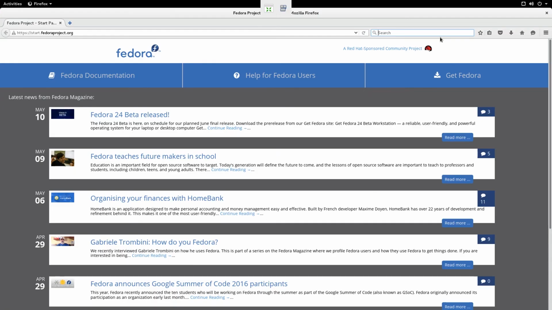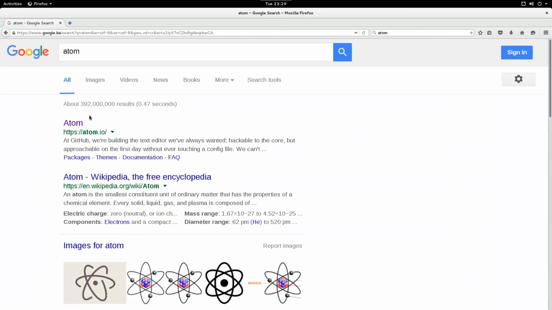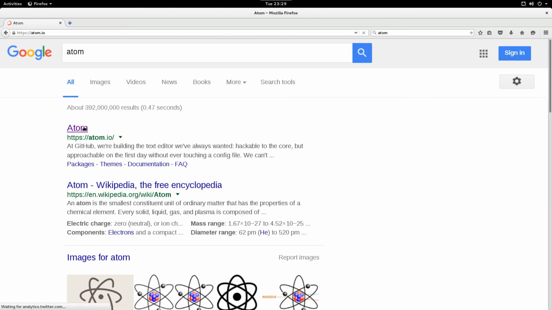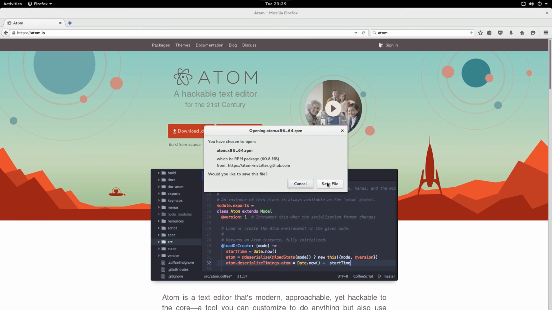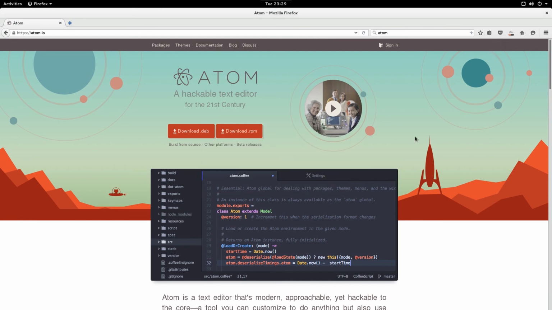Okay, so let's go ahead and expand this across. We need to go to the Atom site, so just type in Atom, your favorite search engine, as before. Go ahead and open it up here. And it says download .deb for Debian users. If you're using a Debian-based distro or Debian, go ahead and download this one. If you're using a Red Hat-based distro, like Fedora is, go ahead and download this one. And just go ahead and click on Save File. It shouldn't take long. It's fairly fast.